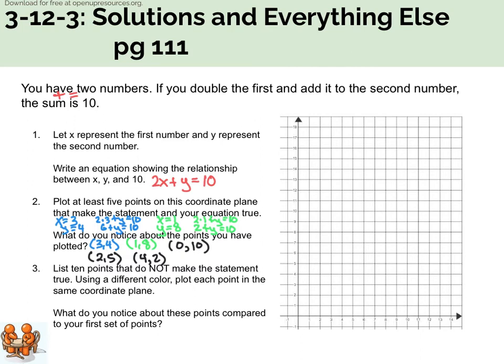All right, so I added some more points. I have 0, 10. I have 2, 5, and then I have 4, 2. You can test those and make sure they're correct or not. And now we need to plot those points. So go ahead and plot yours. You can also plot mine.